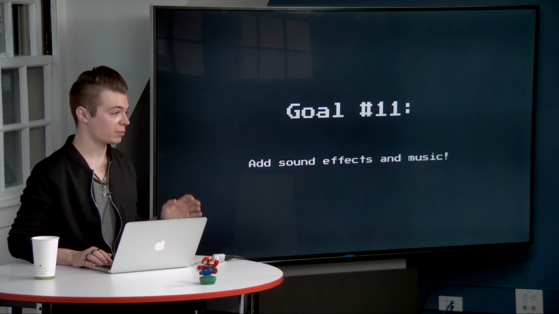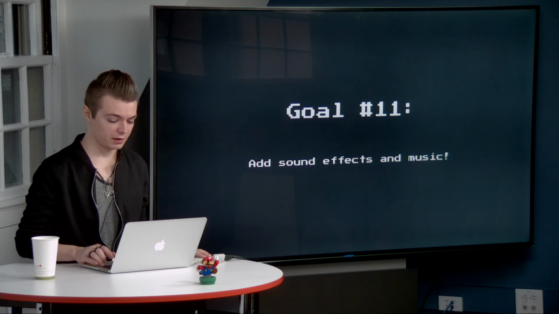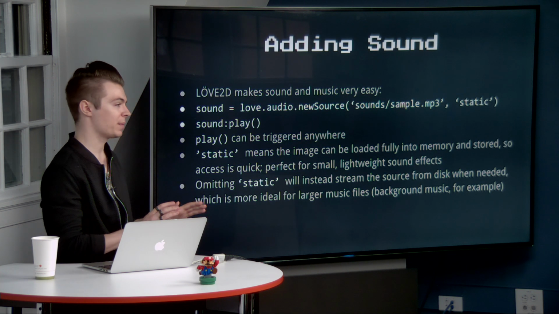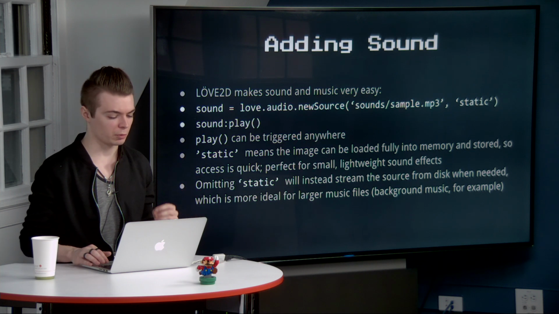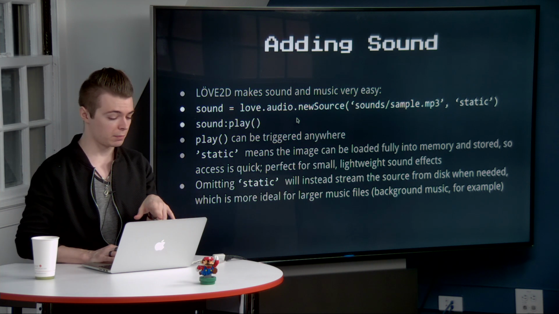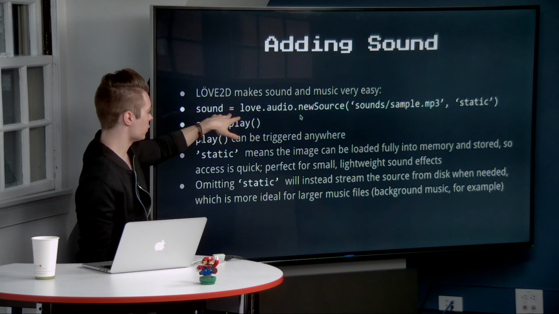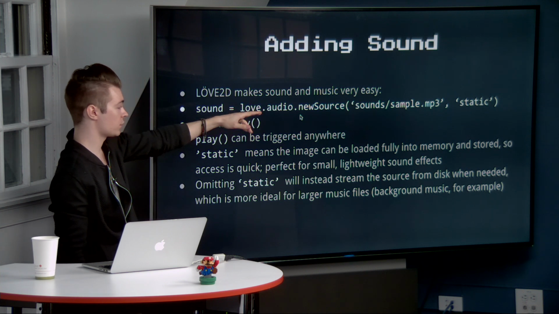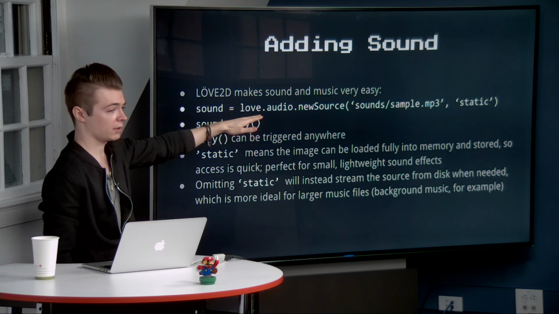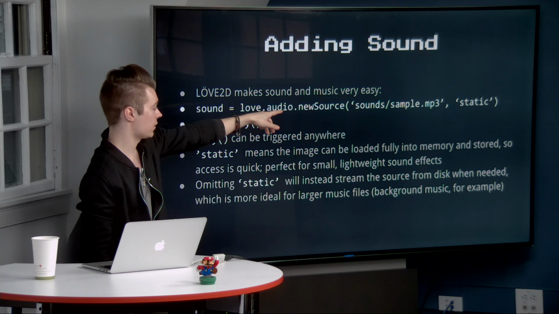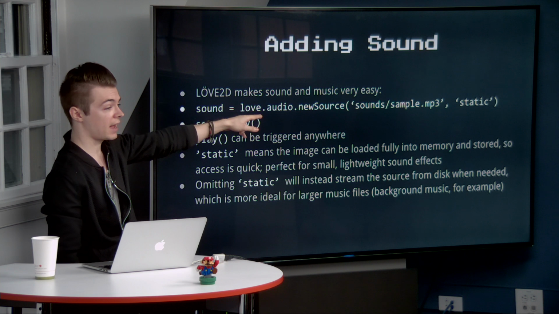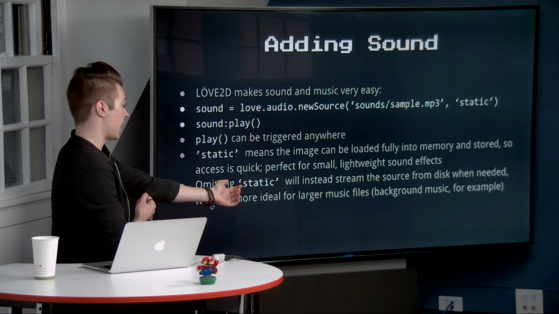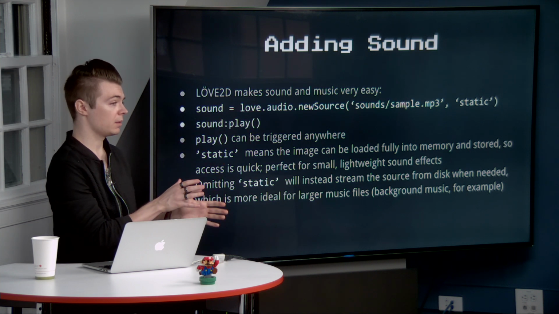Last goal, this was probably the easiest step of the presentation. We're going to add just some basic sounds to make our application look all the more polished. So with this, we're going to use a couple of functions. We're going to use the function called love.audio.newSource, which just takes in a path to a particular audio source. In this case, sound/sample.mp3, and we can pass the key static, and that just means if we pass in static, store that sound in memory constantly.